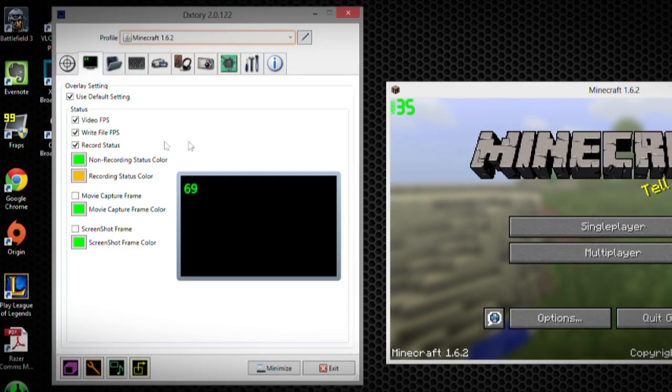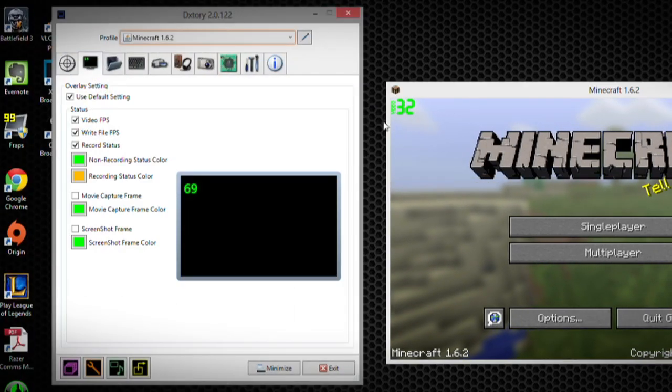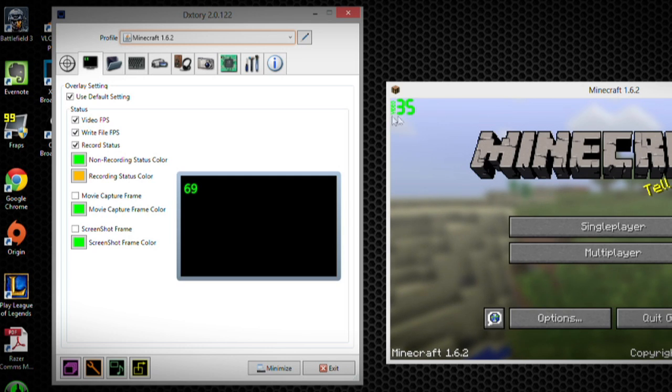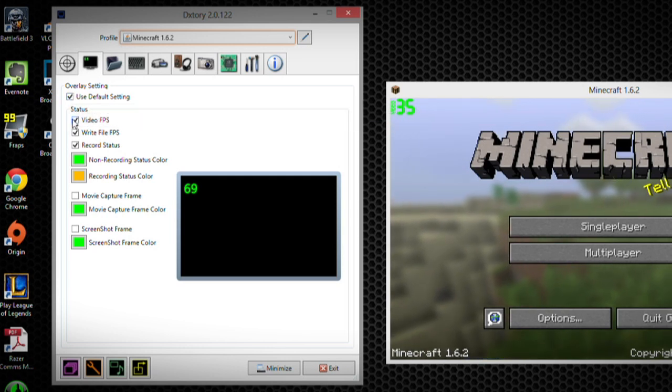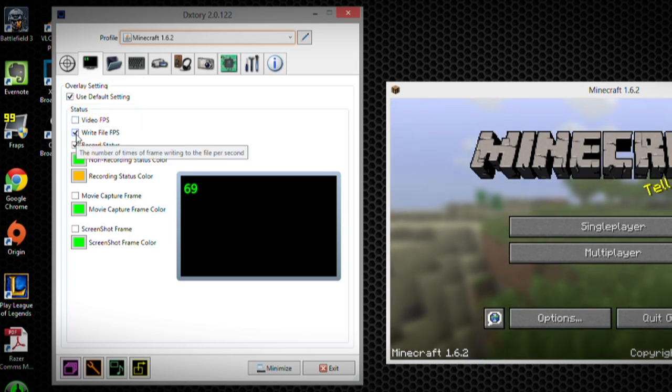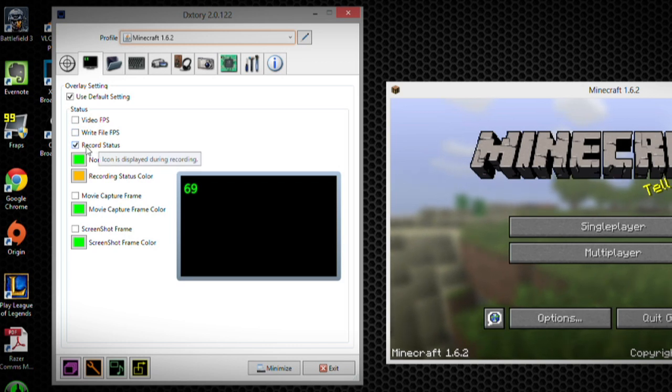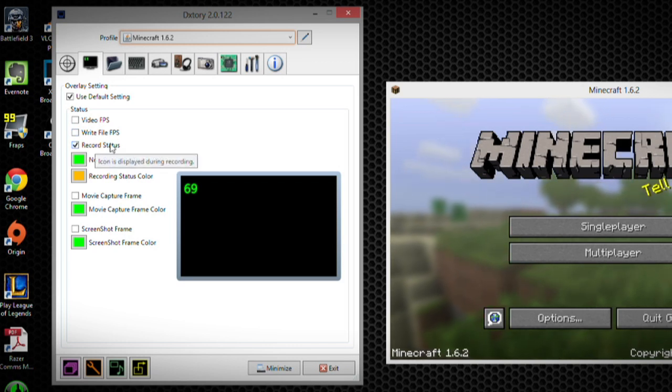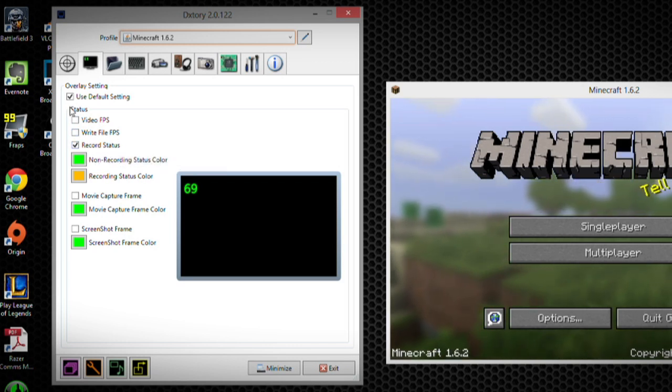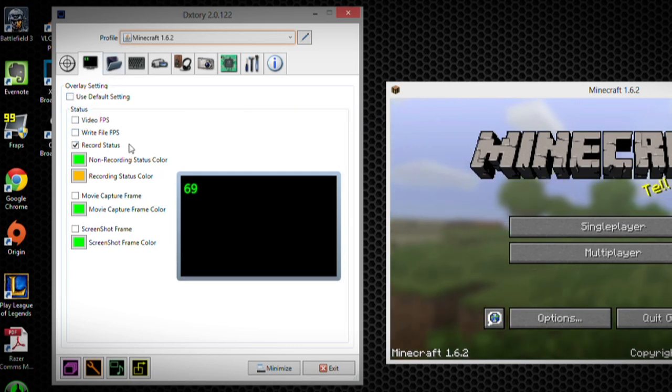The next tab is your overlay. So if I didn't want this video with the 35 frames per second, I could either turn off that, I could turn off the right FPS, or the record status. I really like the record status, so I keep that selected. There's also the use default button, which I'll go ahead and turn off.